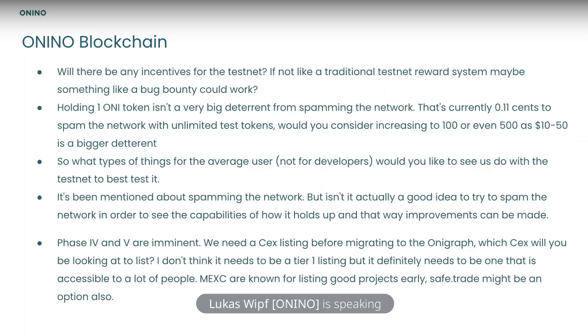Then the next question is in regards to the testnet and what spam mechanisms we built into it. So holding one ONI token isn't a very big deterrent from spamming the network. This is directly related to the ONI faucet that we've already talked about earlier in this update. That is currently a price of 11 cents to spam the network with unlimited test tokens. Would you consider increasing to 100 or even 500, as a $10 to $50 range is a bigger deterrent?